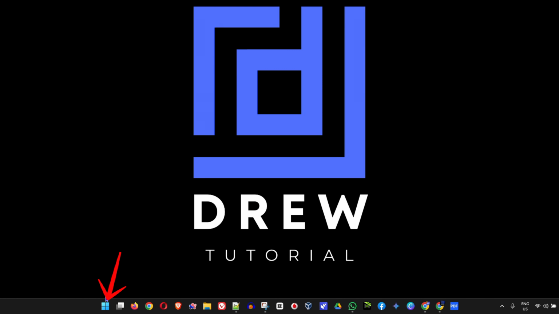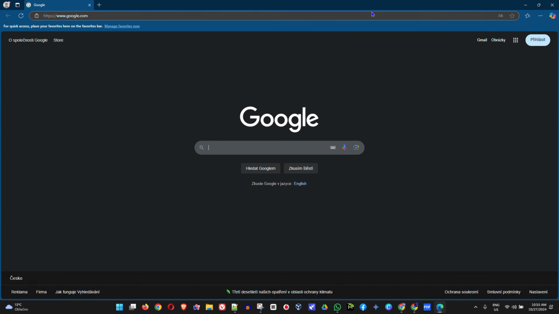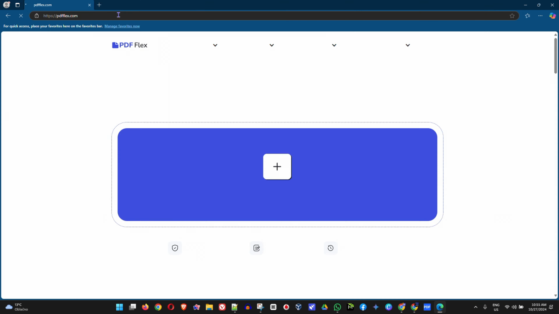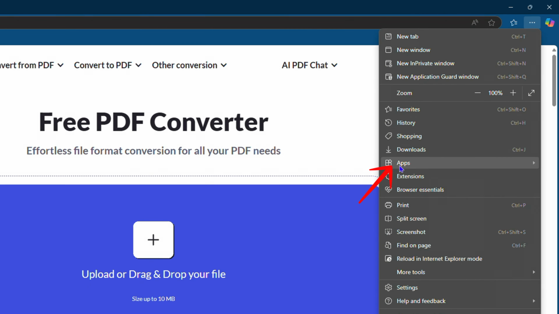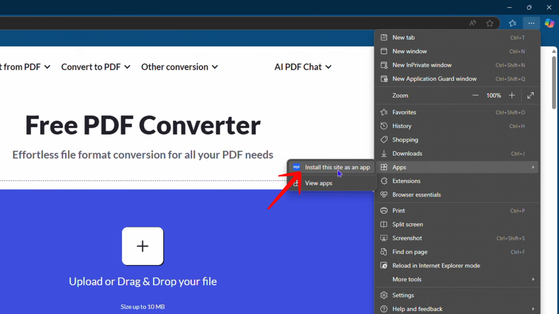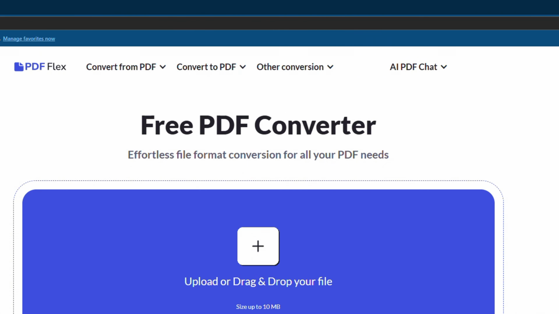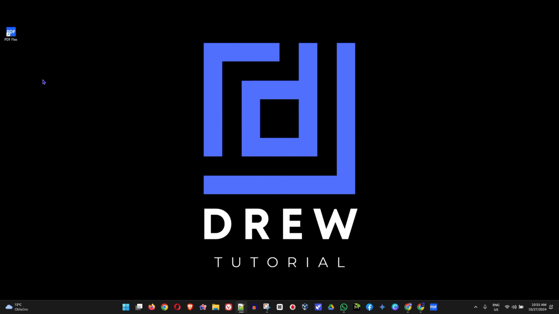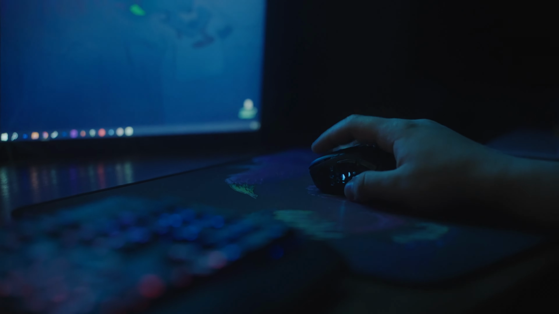If I open another browser, let's take Edge for example. If I open up Microsoft Edge on my computer, I can go to this website, PDF Flex, and if I click the three dots on the upper right hand side, go down to apps, you can see that I can install it as an app as well. So all I have to do is click on it, and then go ahead and change the name in here to whatever I want and click install, and it will install as an application for me. And that's how easy it is, guys, to install PDF Flex as an application on your Windows PC. Very easy and very simple.